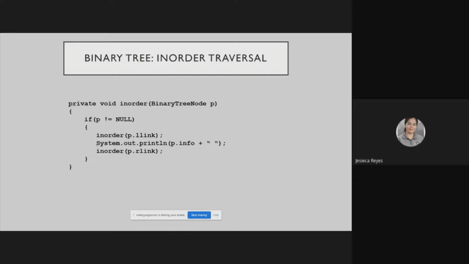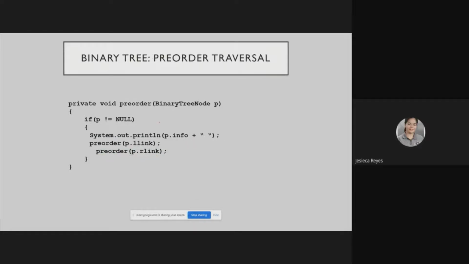Then we have here p.info, that is to print the info of each node, then go to the right link, the reference variable of the right. Then for the pre-order, this is also a recursive algorithm. For the pre-order, we have to print the info first in each node, then go to the left link, then go to the right link.